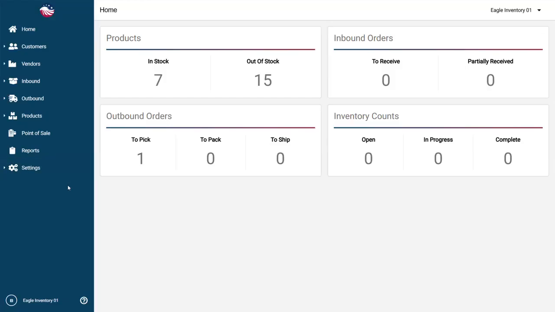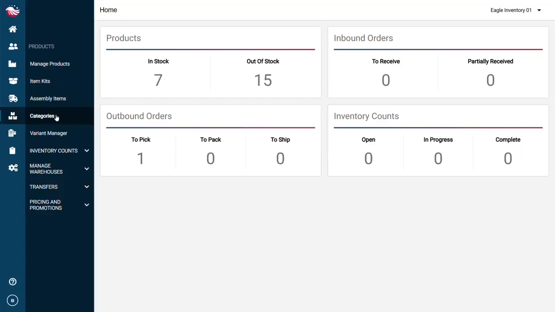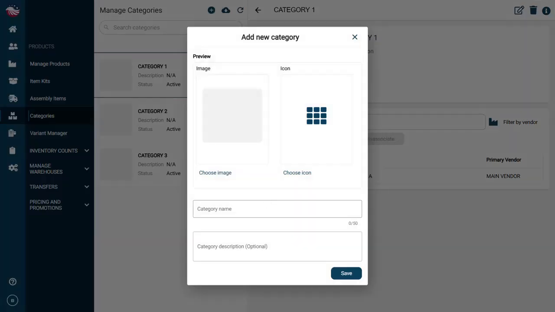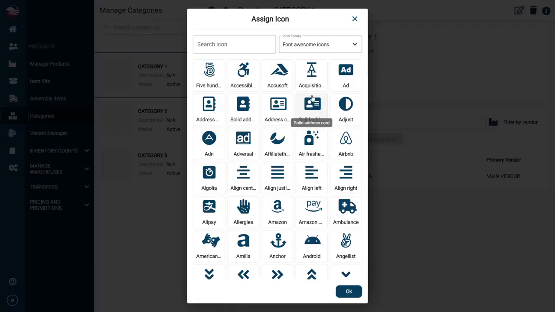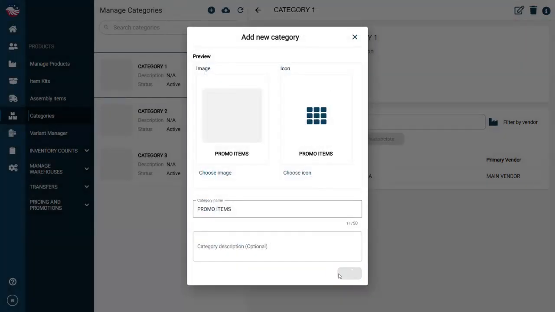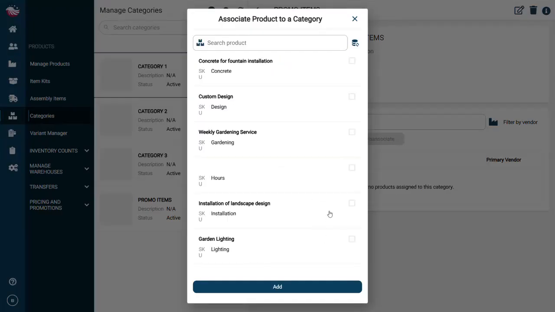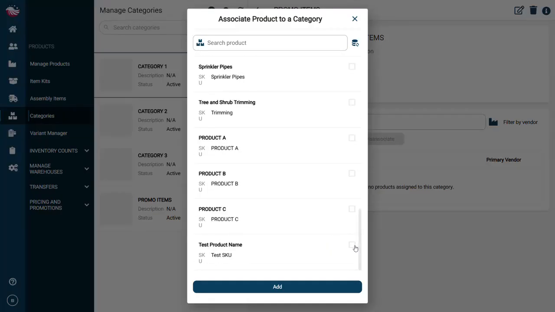To start, let's go to Product Categories, and to create a category, click the plus icon, enter a category name, choose an icon or image, and hit save. Next is to assign products to the category. Let's select these 4 products and hit add.